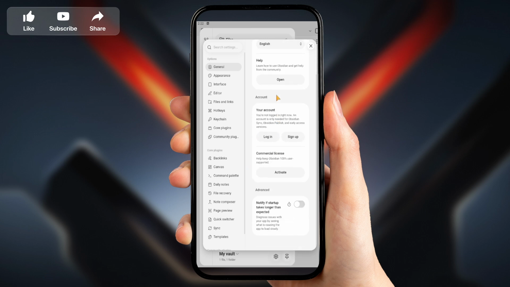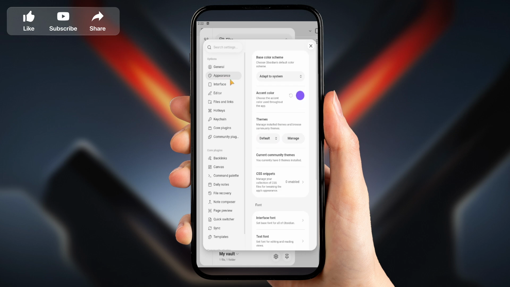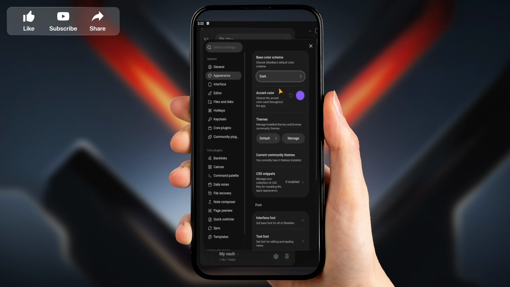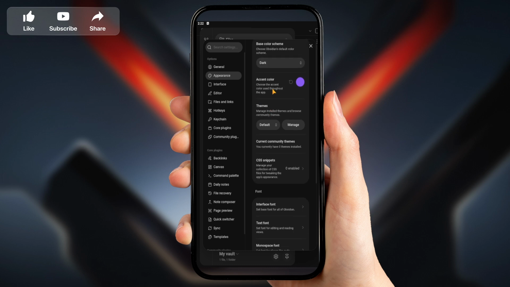Next, head to Appearance. This is where you tune how Obsidian looks and feels. Pick light or dark mode, choose a theme if you use one, and adjust font size and line spacing for comfortable reading. Try enabling readable line length to keep text from stretching too wide. Small changes here can dramatically improve daily usability.